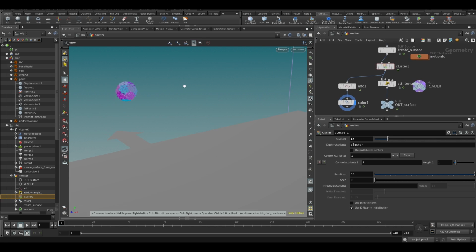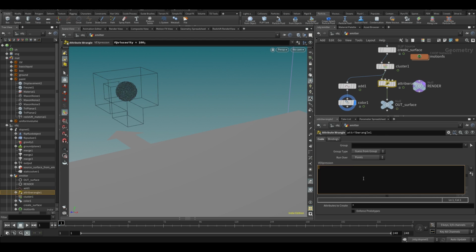And what we can do is then say that we want to generate a random value for each of these clusters. So if we remove this and just type float rand equals random based on cluster.